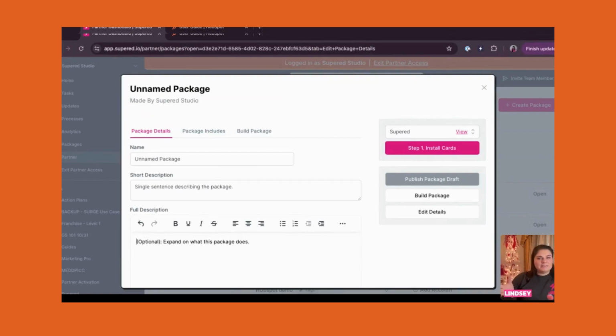But the biggest thing to take away from this course today is that packages are your delivery mechanism, whereas bases are your housing mechanism. You have to have a package in order to deliver a base.